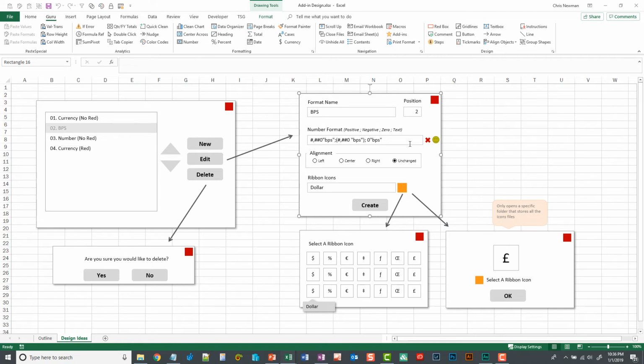Also giving them the ability to adjust the number alignment in the cell, which is not a current feature that Excel has, so that would be a step up for the number format itself. And then the ribbon icon.